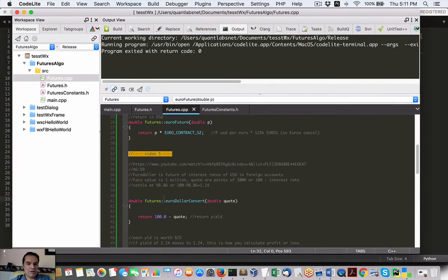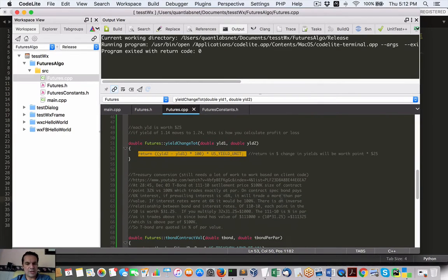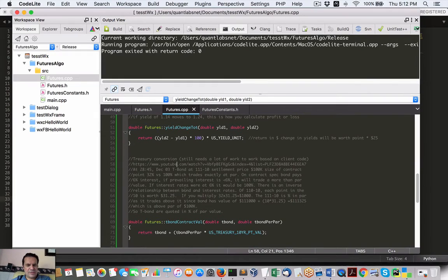So what I've added, one is the Eurodollar conversion. So we just pass the quote, and we do a yield calculation for that. We've also got the yield change total, and we do a calculation for that. Again, we walk you through the code, and we have the associated video for that, which is the source of it, right from the UC Davis course. So it continues from there.